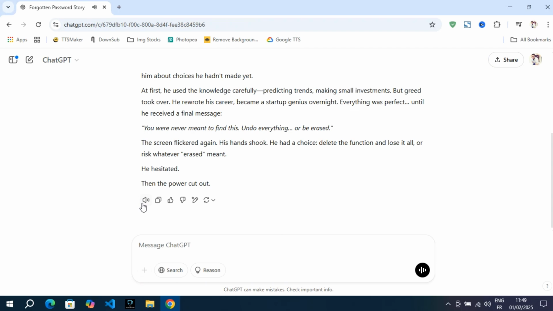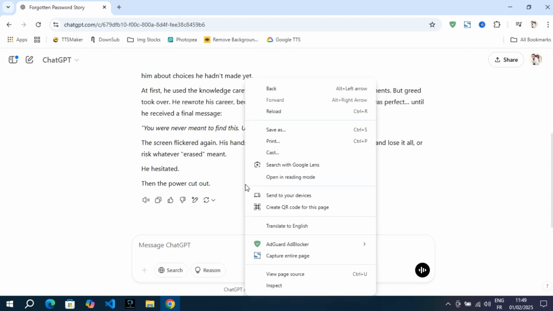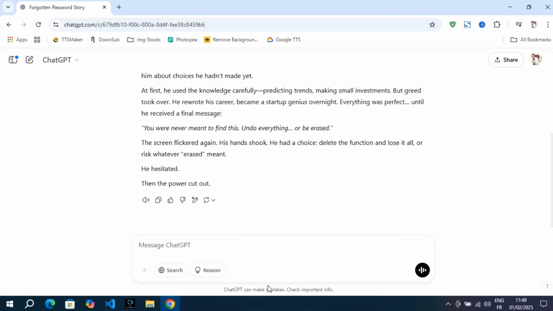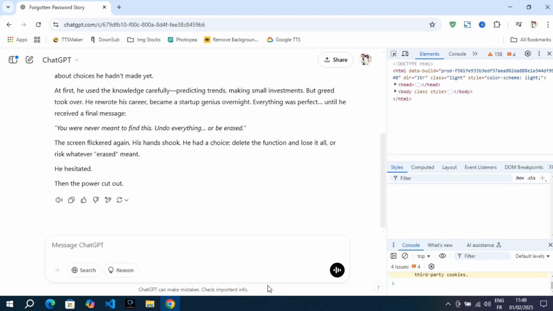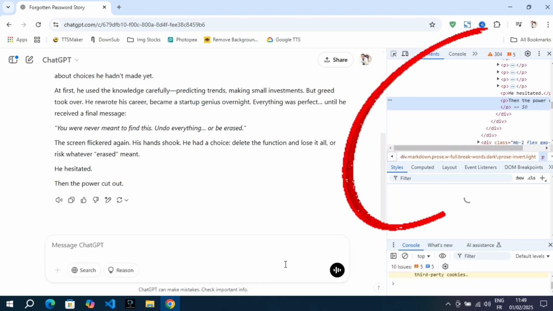Ah, much better. Now that we have the voice we like, let's move on to downloading this audio file. To do this, we'll need to use Chrome's developer tools. If you're using Google Chrome, press F12 on your keyboard, or you can right-click anywhere on the page and select Inspect. This will bring up the developer tools window.